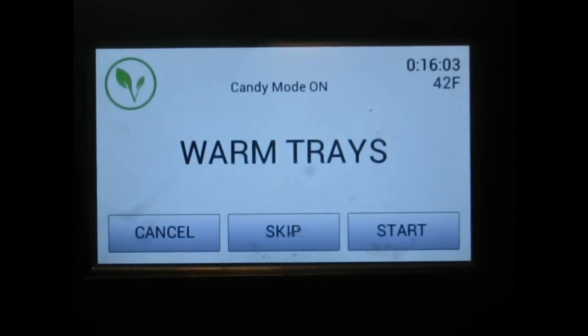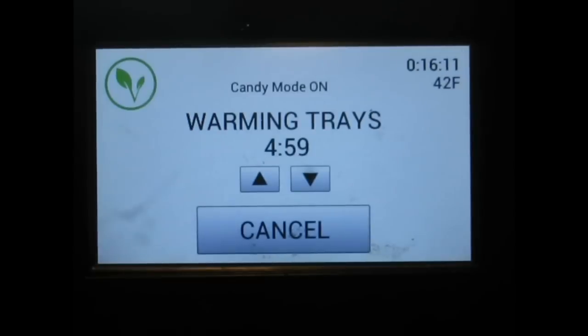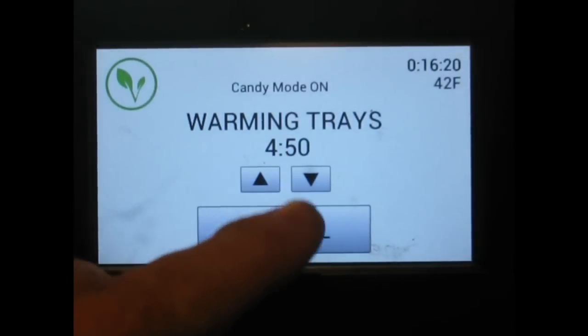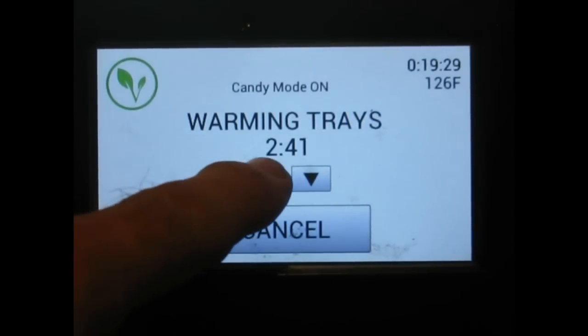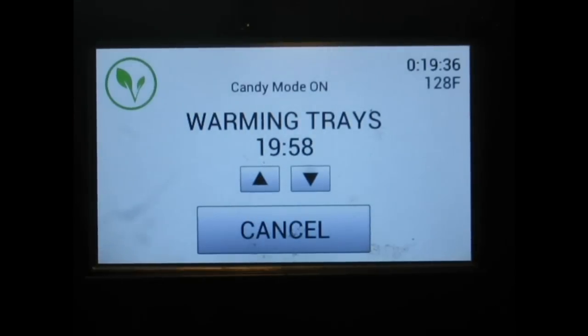Now it says, do I want to warm the trays? Sure, why not? So we're going to go ahead and warm these up, because Skittles is a hard candy, and it can probably take all the heat they can get. So the default is 5 minutes. Sorry, I got called away by a phone call, so we're going to go ahead and increase this, but you know what? Okay, there we go. Now it's starting to increase. So we're going to take that up to 20 minutes, because I want to get this load done as quick as possible.